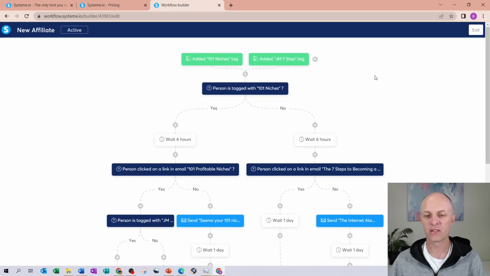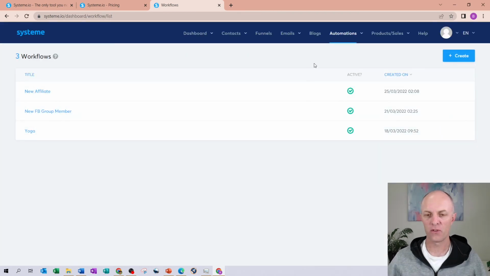So you can go create simple workflows or as complicated as what you want. It's neither here nor there, but the functionality is actually available to you within Systeme.io. And that is it for the workflow or the automation section within Systeme.io.